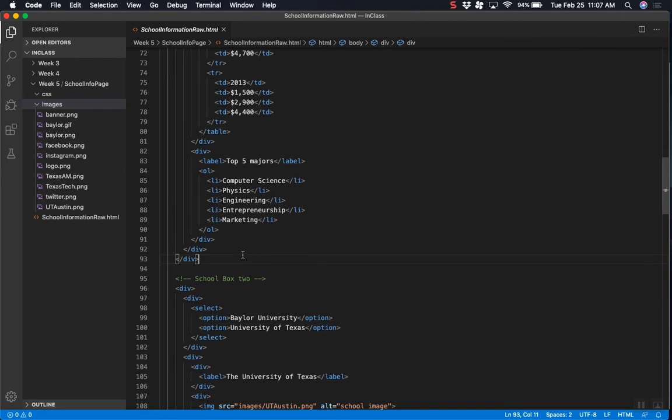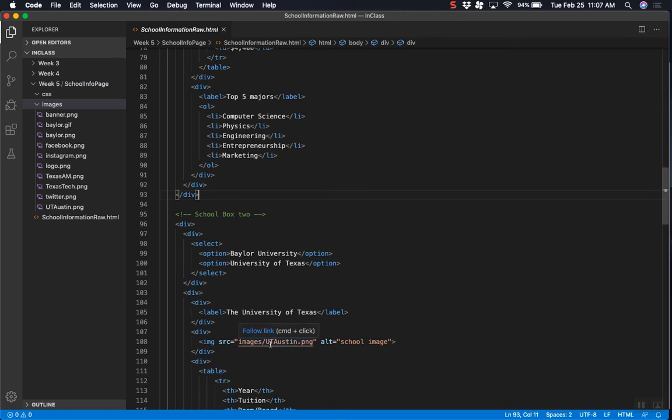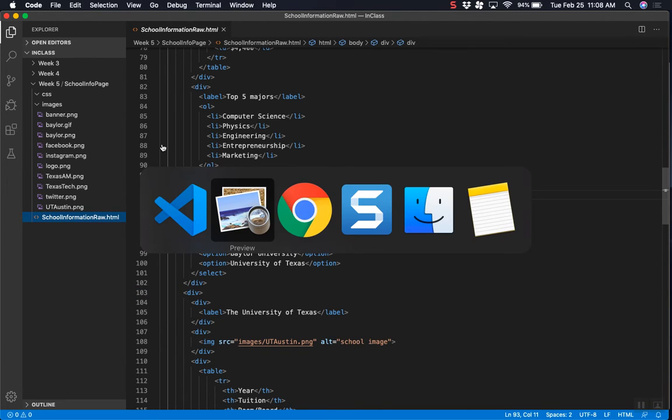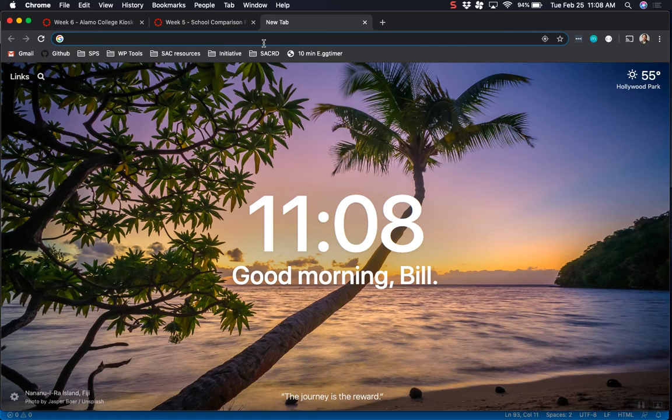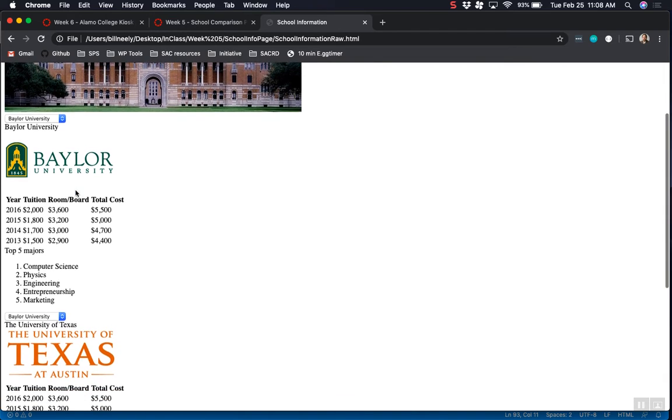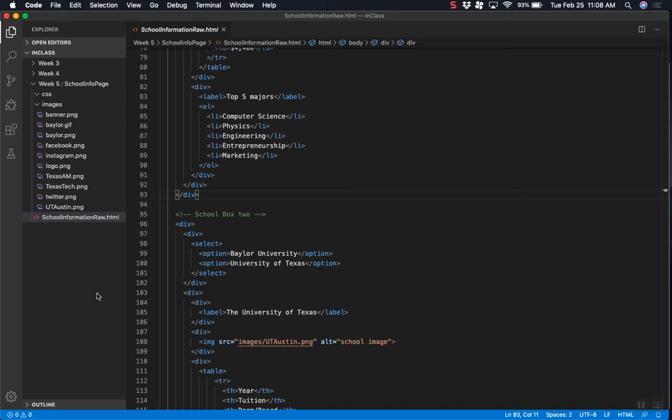So notice when I go to link to an image, okay, this is me linking to an image. Let's go ahead and load that up in the browser first. So I'm just going to copy the path. That was a right click. I'm going to copy the path. I'm going to paste it in here to my tab. Okay. So notice here I have this image. Here's the Baylor image. Here's my banner. Here's the UT logo.